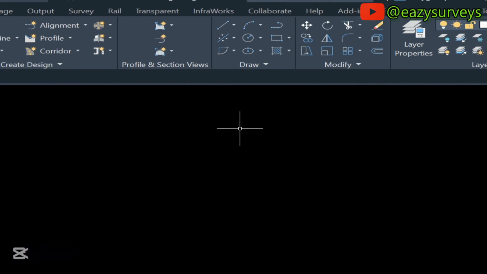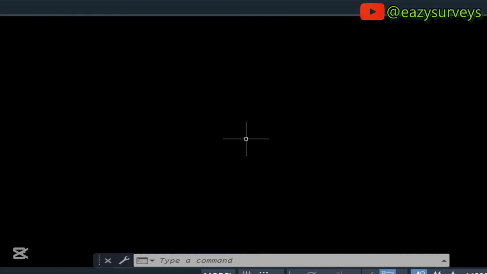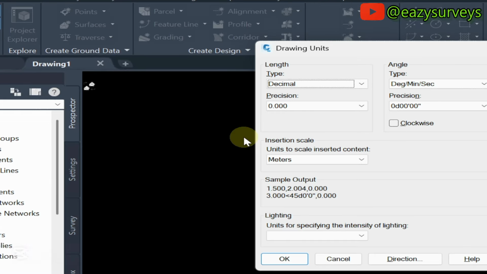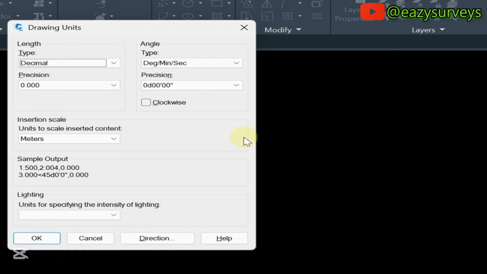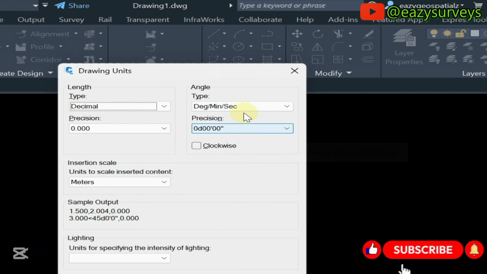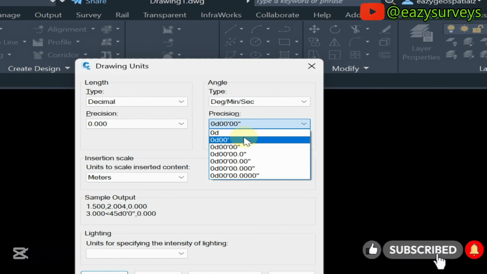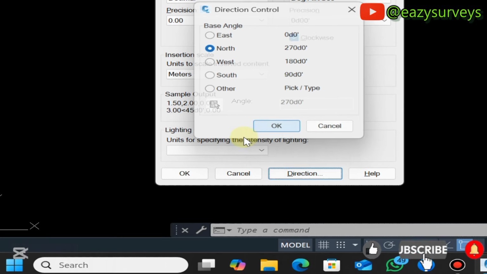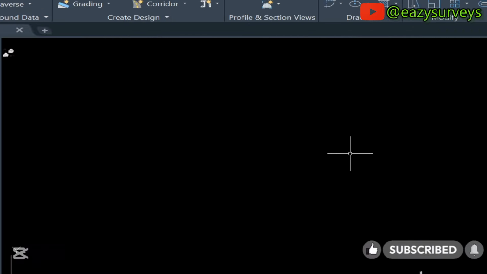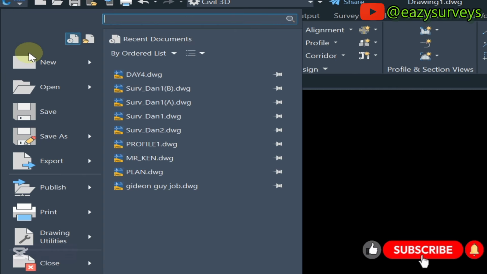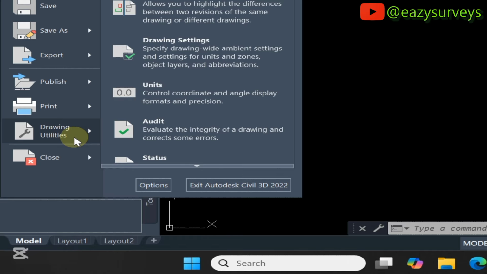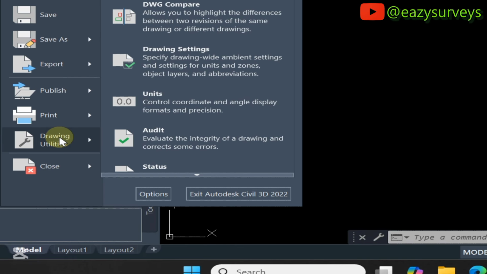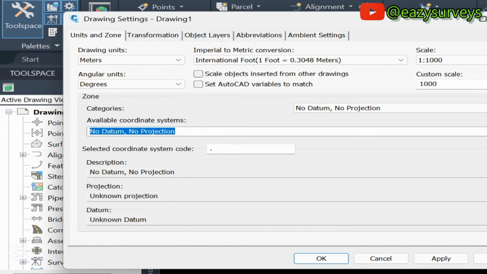As a beginner, when you open your AutoCAD Civil 3D, you have to do your unit setup, which is UN. Do well to check the video description to see how to accurately set this and the reason why I am setting it as it is. After that, the aim of the video is to set the coordinate reference system. After the first settings have been done, you come to drawing settings. Under the drawing utilities, click on drawing settings.